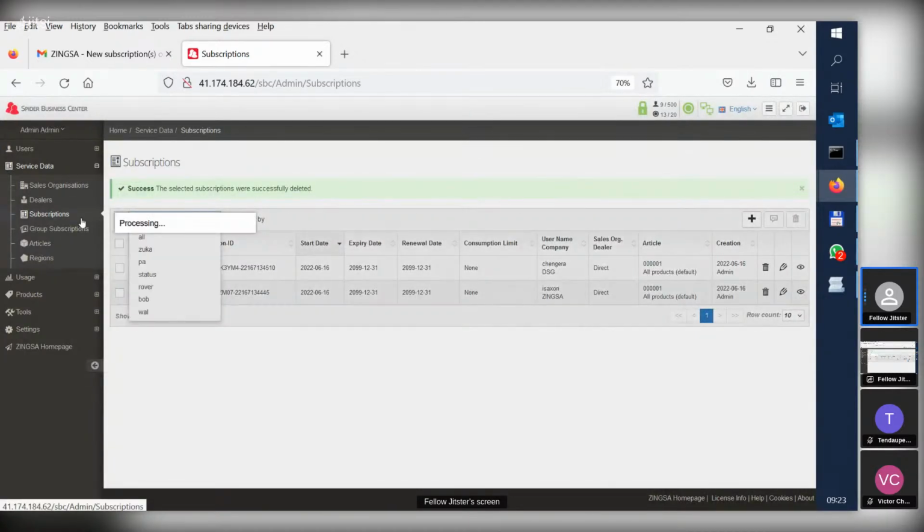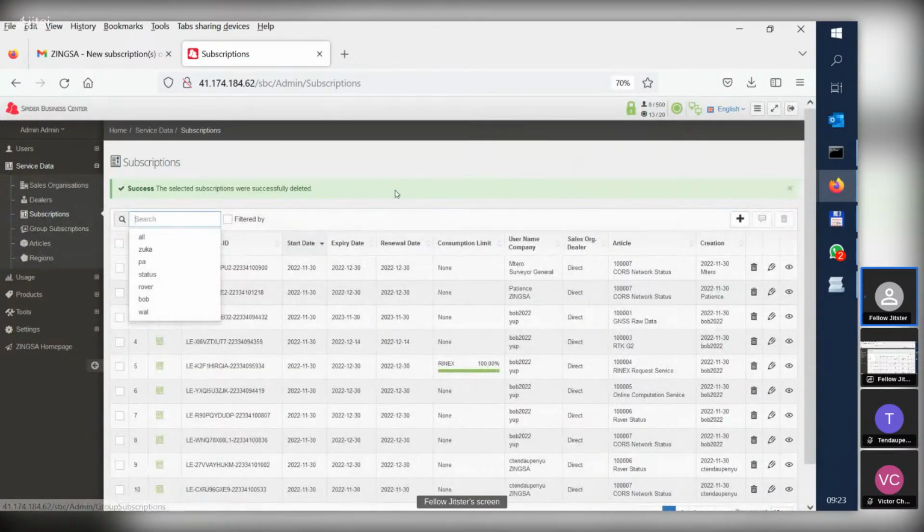Right. So these are the user groups and group subscriptions, for management of a larger number of SBC accounts.